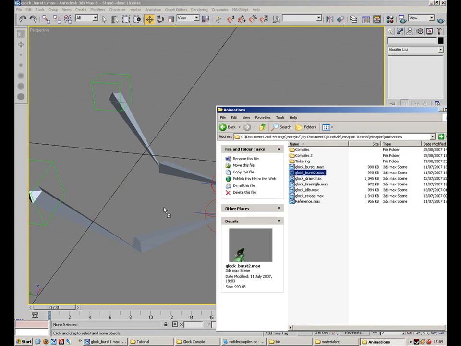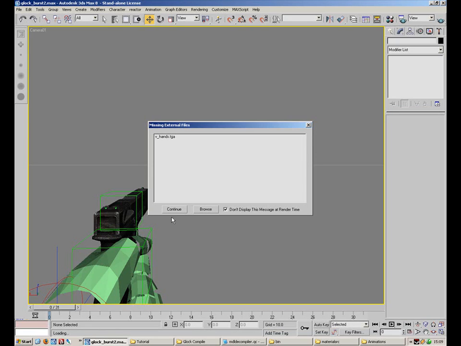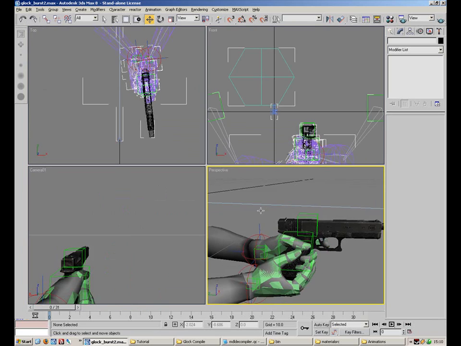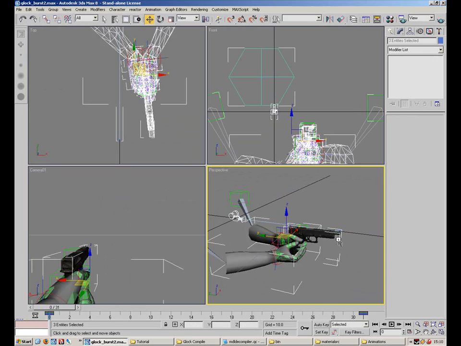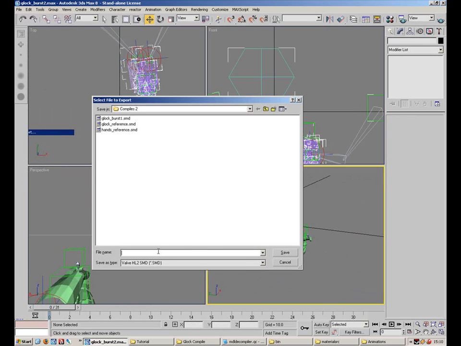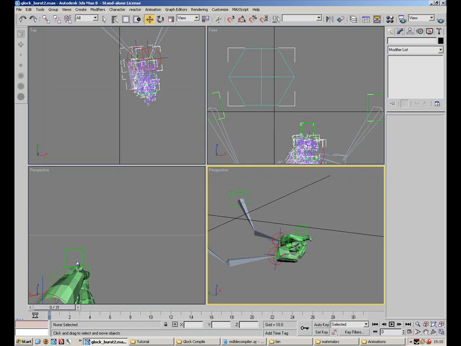And I'll do another one, but basically you want to go through every single one of your animations and do the same thing. Unhide all. Delete everything we don't need: camera, arms, gun, delete, file, export, Glock burst 2. Save. Okay, so I think you get the idea. I'm just going to close up Max now.